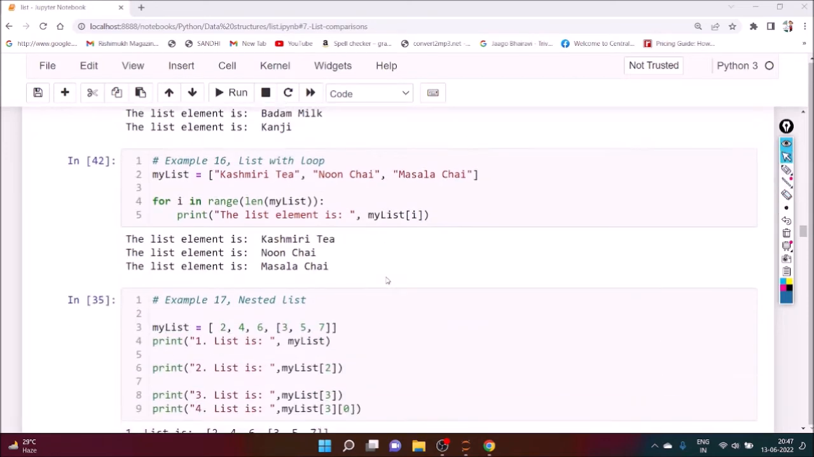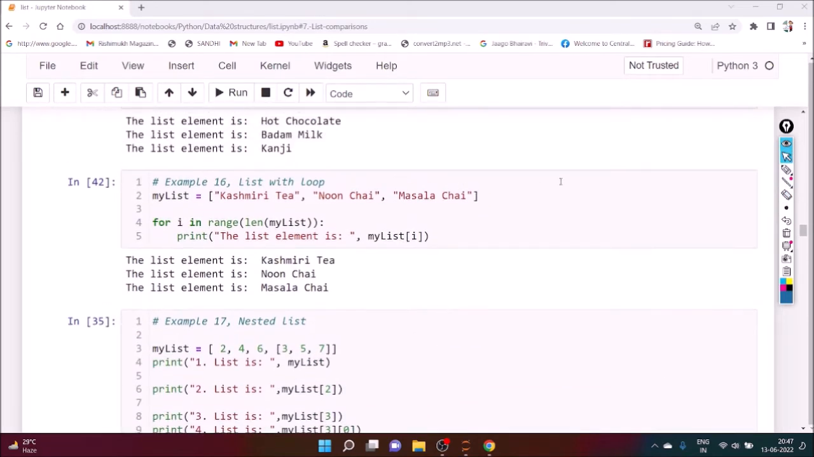Another way is to iterate using the index. In my list the indices are 0, 1 and 2, and the length of my list is 3. So for i in range, the range should give 0, 1 and 2. It will pick up the i value 0, 1, 2, and we write my list i. So first it will print Kashmiri tea, then noon chai, then masala chai.